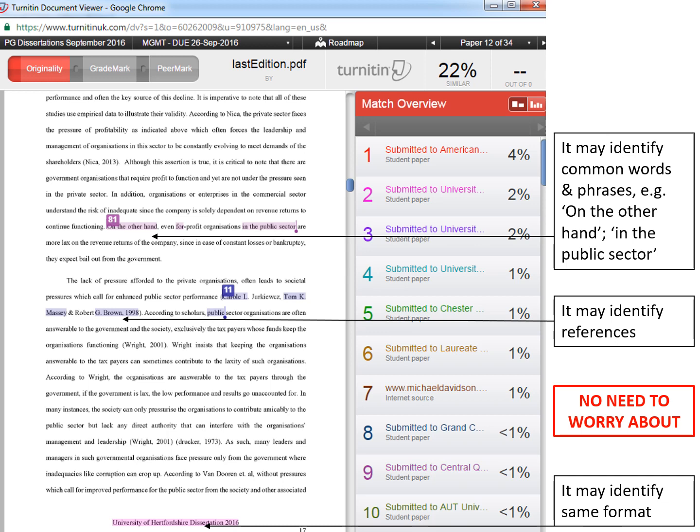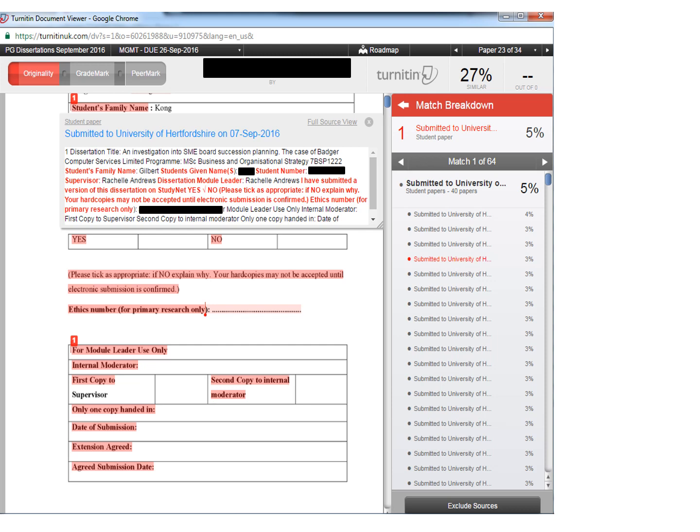But this is not something you need to worry about, and the example on this page shows the commonly used phrases and the references in text citations, and the same format is not something that students need to worry about. So when you submit your postgraduate dissertation or final research project to TurnItIn, you may find your cover page will be highlighted and the ethics form will be highlighted. And on the right hand side, it shows it matches to something that has been submitted to the University of Hertfordshire. But this is all regarded as the formatting part, and you don't have to worry about this.